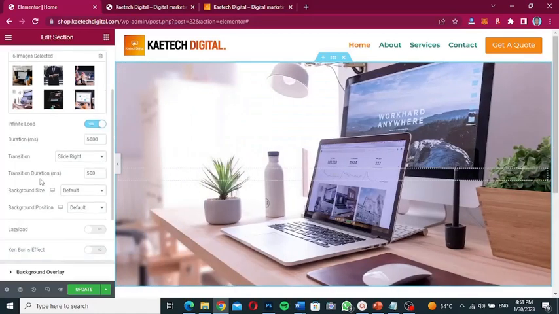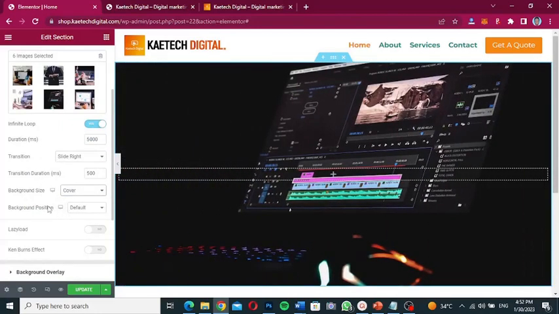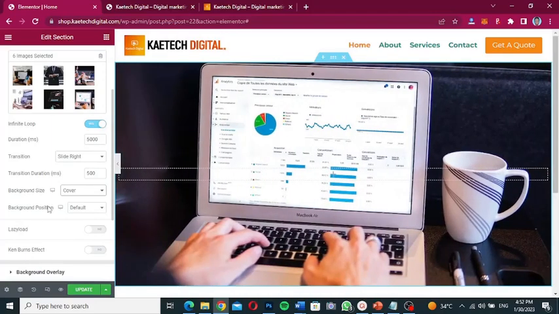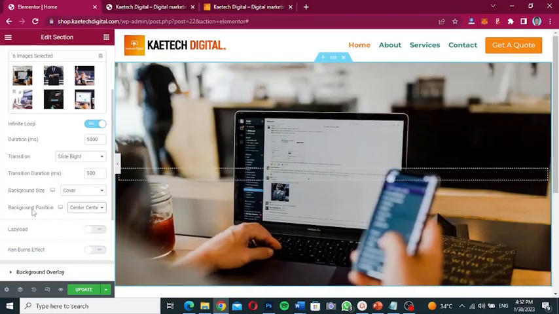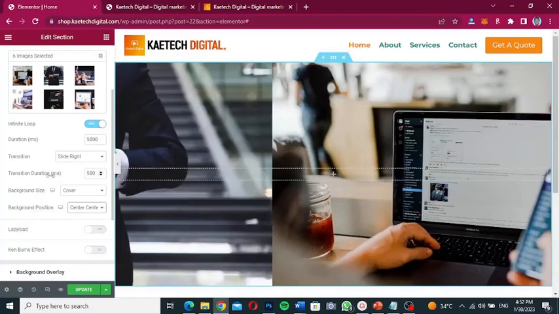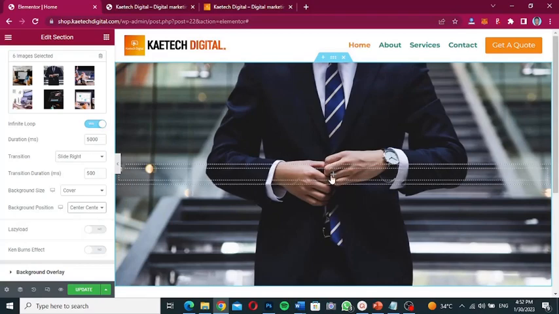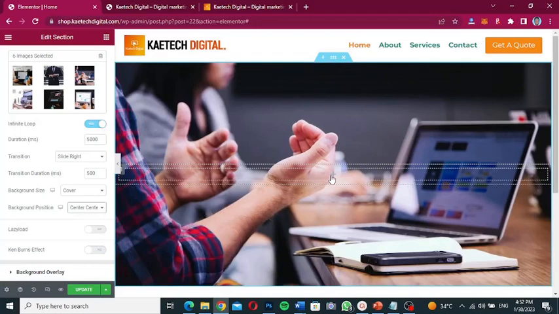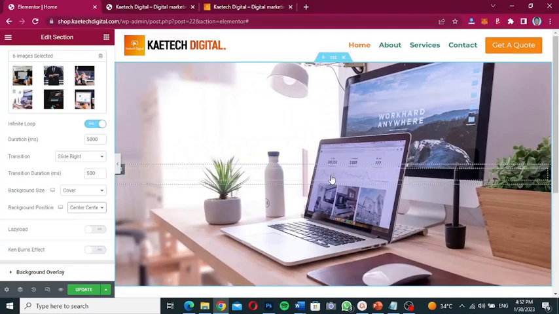I can decide to even change the background size and make it cover so that it will fit all the other parts of the section. Now with the position also, I'll make it center. Now everything is quite okay for me, except that I want to write something on it. And I'm thinking that if I write something on it, I'm not going to see it. So I want to create an overlay, a little bit of a darker overlay for the website.